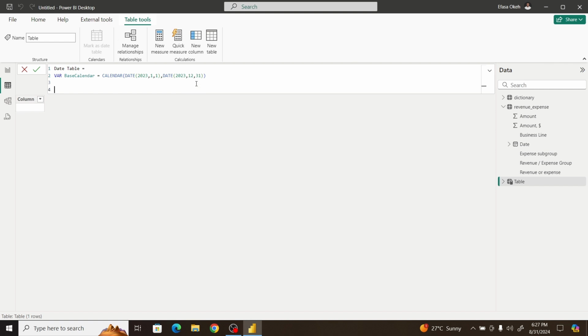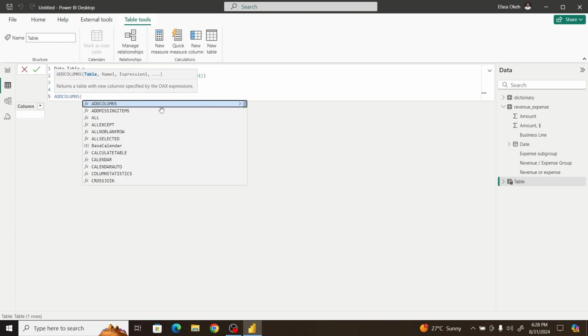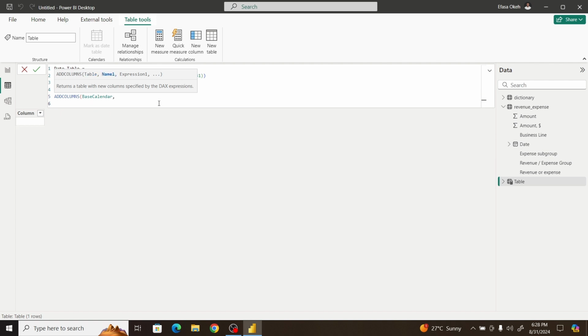Great. So what I want to do now is simply return. But before I return, I also want to add columns. I want to add 2 columns to the date table. Those 2 columns are actually month number and month. So I'll just call on the add columns. Now it's asking for the table. Which table do I want to add this column to? I actually want to add it to my base calendar. So this is my base calendar. I'll put a comma. Now the first column I said is going to be month number.